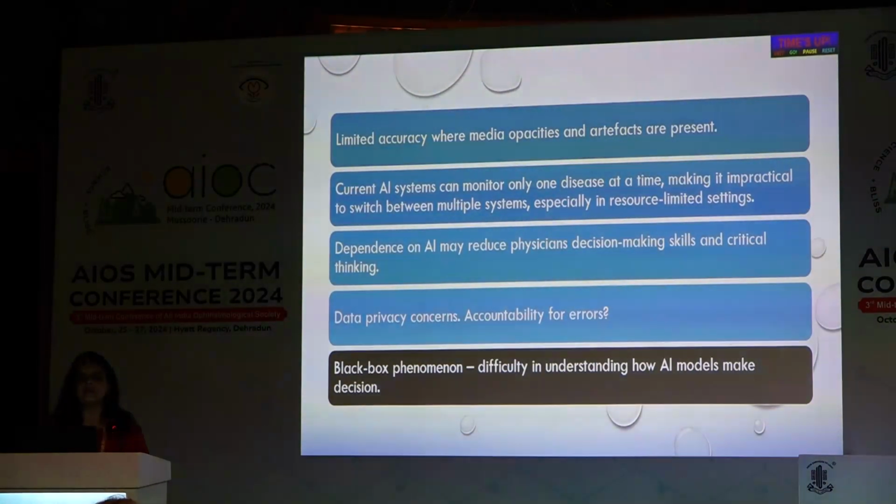So there is limited accuracy where media opacities and artifacts are present. Current AI systems can monitor only one disease at a time, making it impractical to switch between multiple systems, especially in resource-limited settings. Depending on artificial intelligence, we may reduce the physician's decision-making skills and critical thinking. Data privacy concerns are there, definitely. Accountability for errors: who knows? If the machine says something and the patient does not have it, and we start treating the patient, that's very challenging and questionable for AI. And then there is the black box phenomenon. We really don't know how the machine makes its own decisions sometimes, which may be difficult to handle.